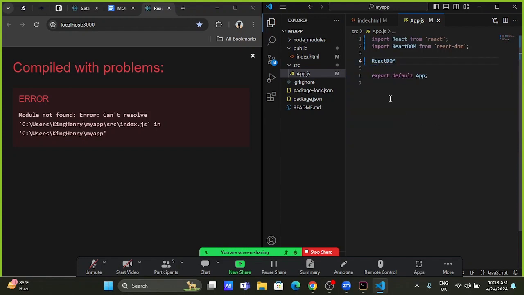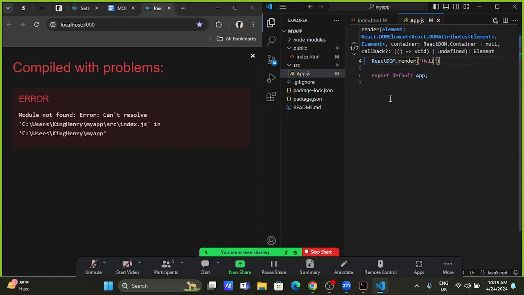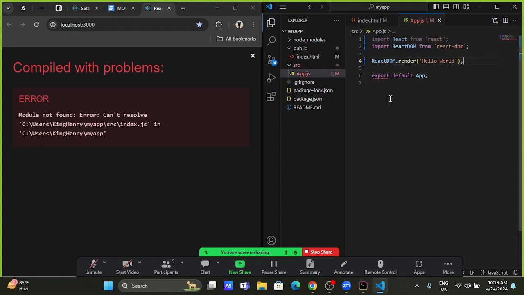React, from... what else do we do here? My people, what else do we do? Is it a comma there?